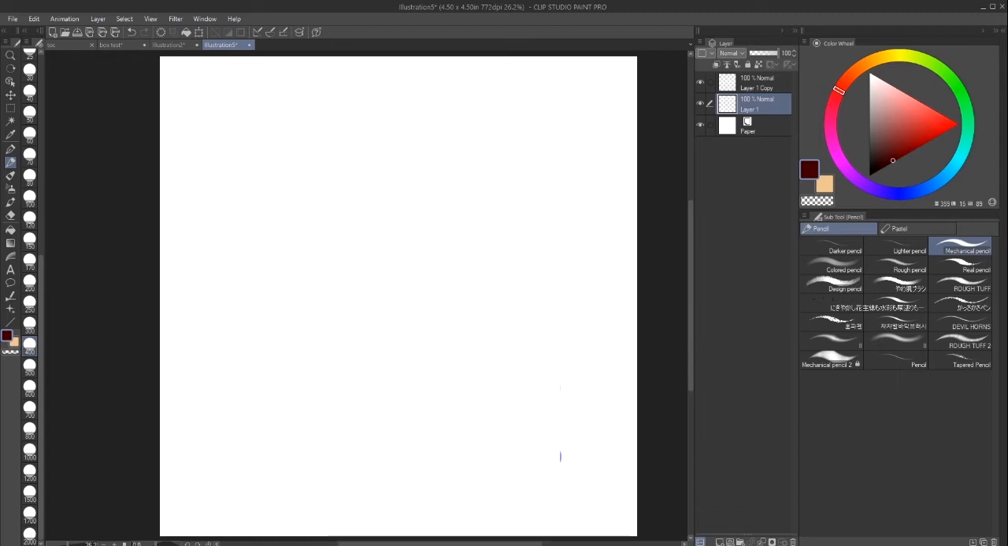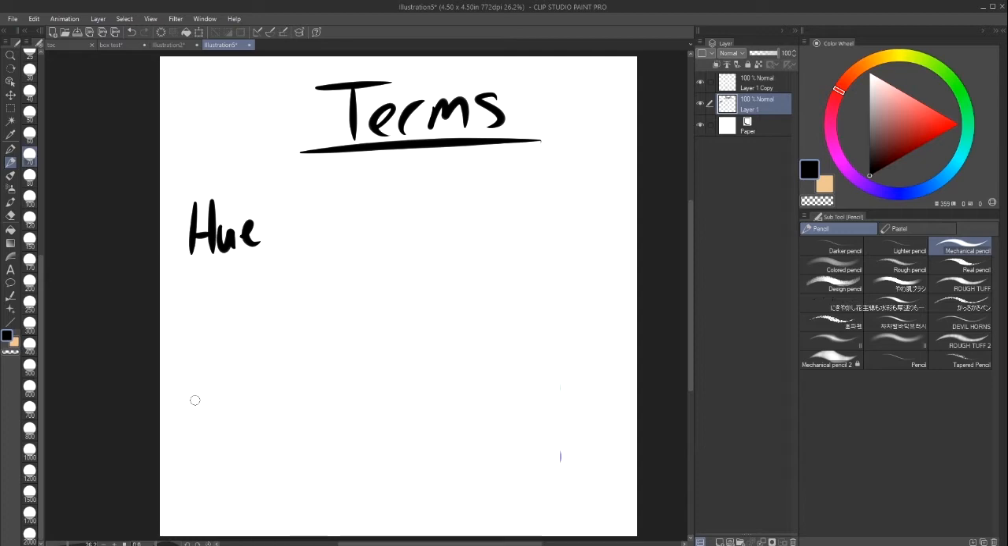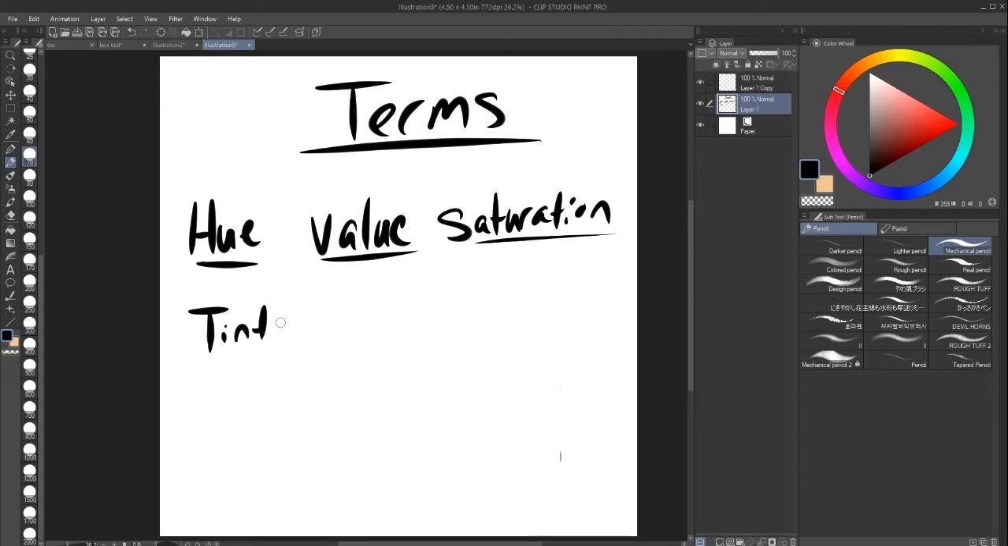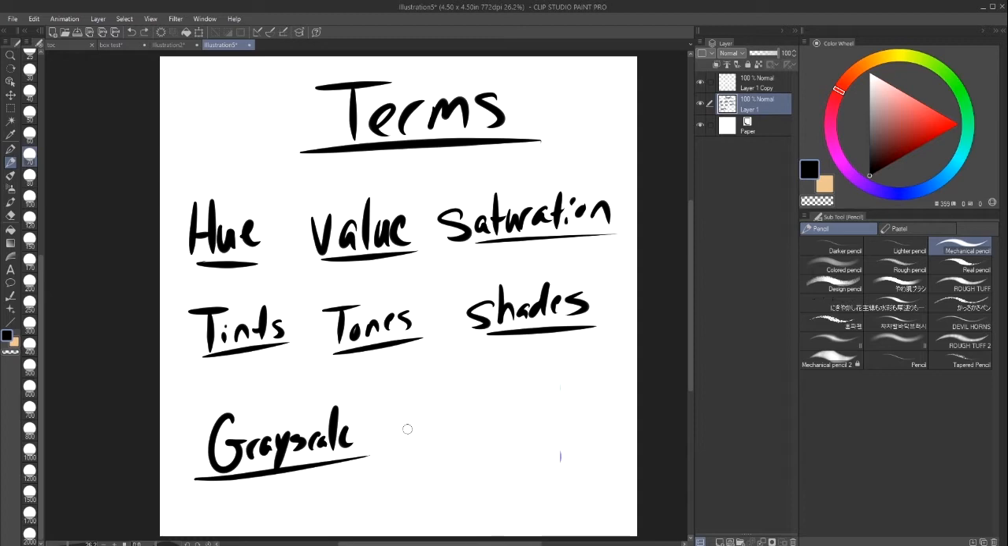Now, there's something that you guys should learn, and they're called terms. It'll come up on the screen in a second. These terms are going to be used in the art world. You're going to hear them a lot. You may have heard them before. So these terms are going to be known as hue, value, saturation, tints, tones, shades, and also grayscale. And last but not least, color temperature. This is something I really like to use. I use it a lot in my coloring, and I'm still practicing it, but I'll eventually master it. But this is something you guys should know, and I've mentioned it in my live streams before.